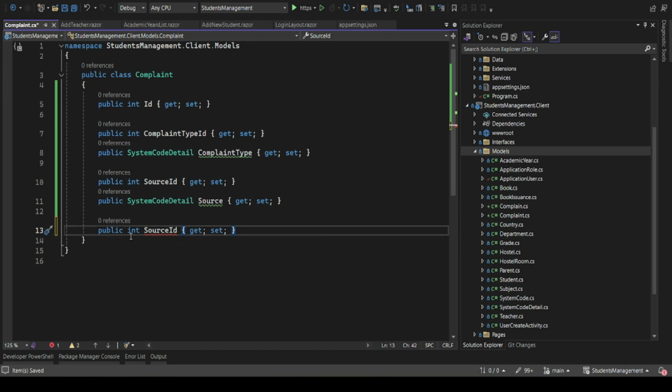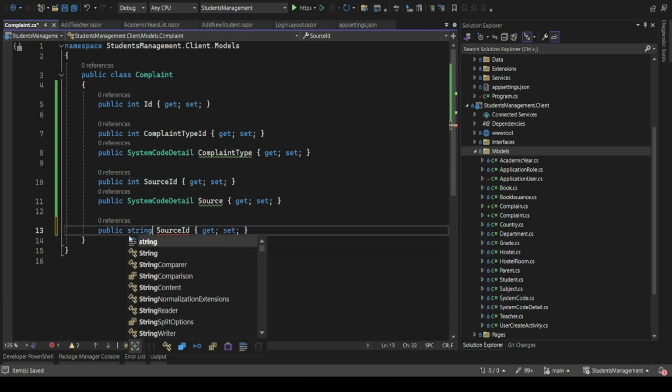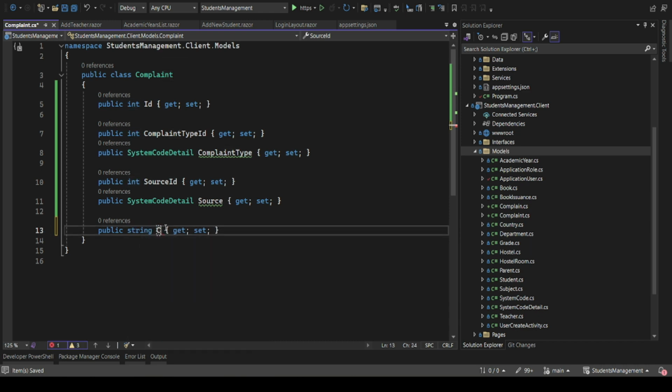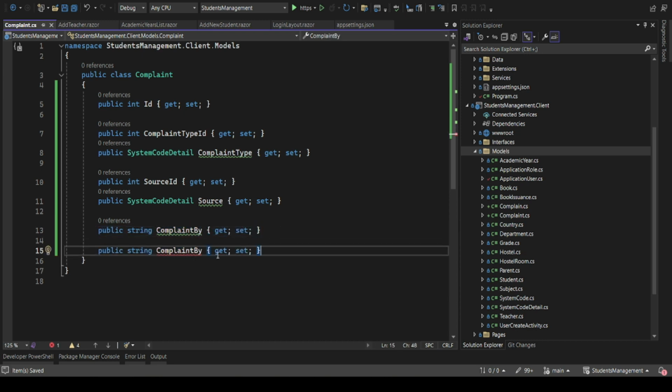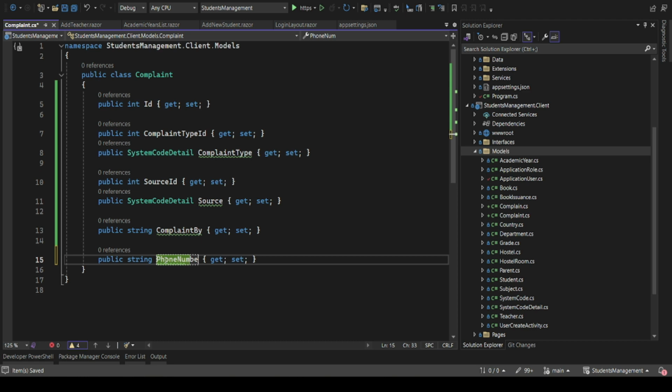So I can have here a string. Then I can say here complaint by. So this is the person who complained. And you can have here, we can say phone number. And if this is a student, so this one we can have it as nullable.